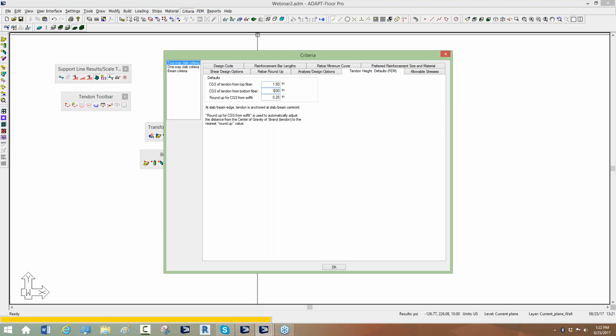So I'll just go and change this to 1.5 inches. That's my assumed CGS for the bands. The roundup is 0.25 inches. The roundup is used when the program is changing the CGS for, let's say, balance loading. The program has an algorithm where it will lift the CG if we map tendons to meet a balanced loading range. So there looks like there's a question here. Let me go ahead and answer that.